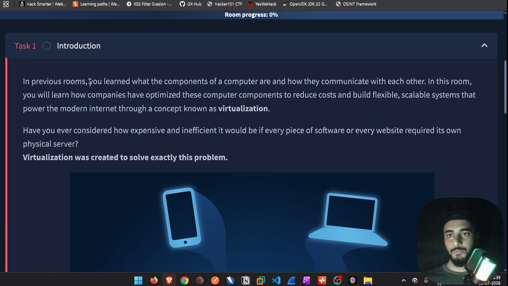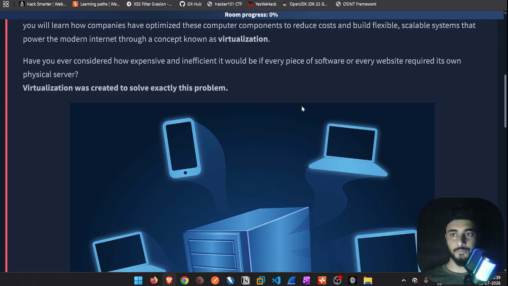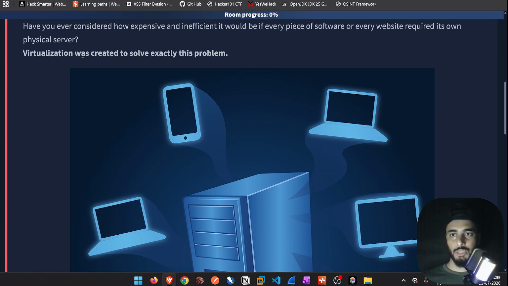In the previous rooms, you learned what the components of a computer are and how they communicate with each other. In this room, you will learn how companies have optimized their computer components to reduce costs and build flexible, scalable systems that power the modern internet through a concept known as virtualization. Have you ever considered how expensive and inefficient it would be if every piece of software or every website required its own physical server? Virtualization was created to solve exactly this problem.